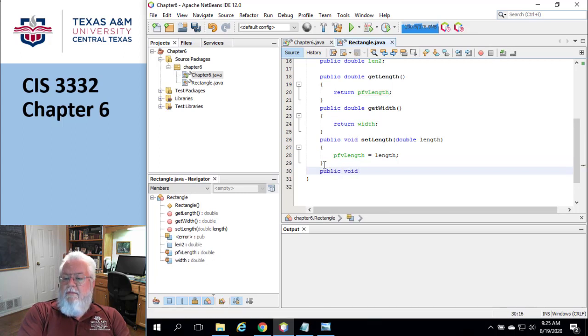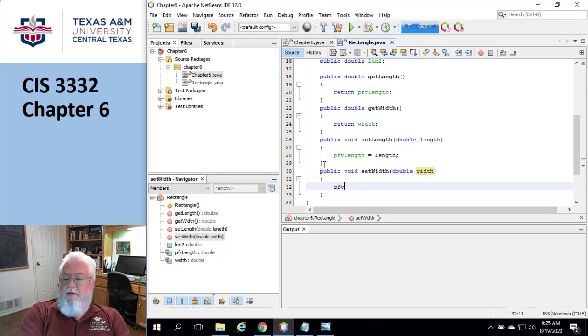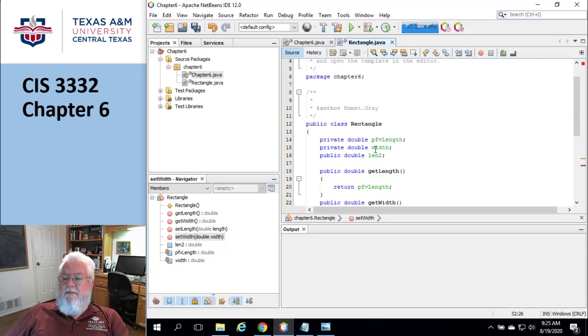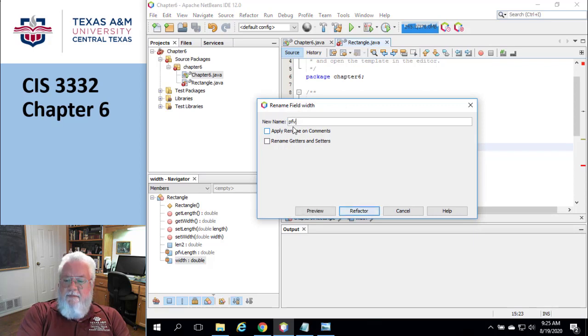Public void setWidth(double width), and it's going to be pfvWidth is equal to width. I didn't actually do that though, did I? That'll slow you down. I'm going to do Control R since we learned the keyboard shortcut and do pfvWidth.